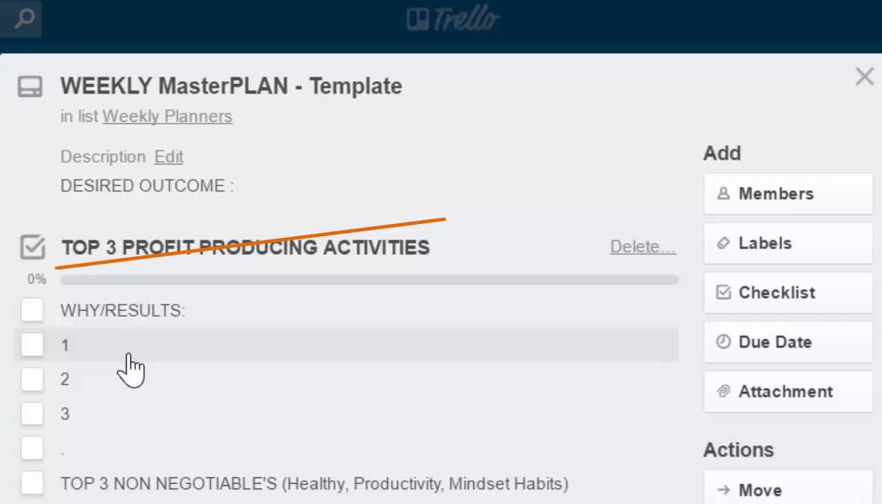What are the top 3 things that you can do that are going to create profit? Or in terms of your desired outcome, hopefully your outcome has some profit related to it. So what are those things?